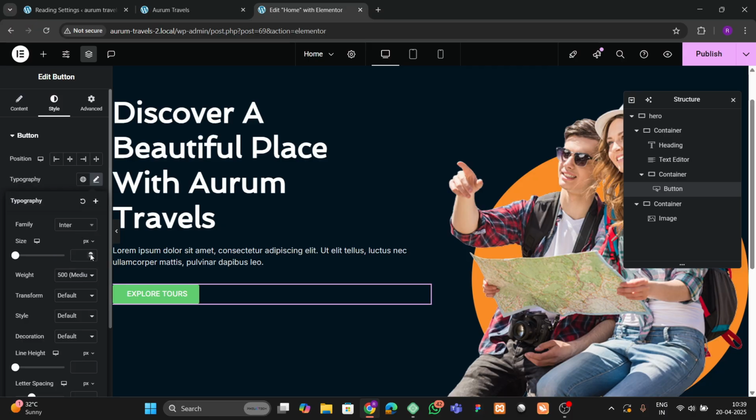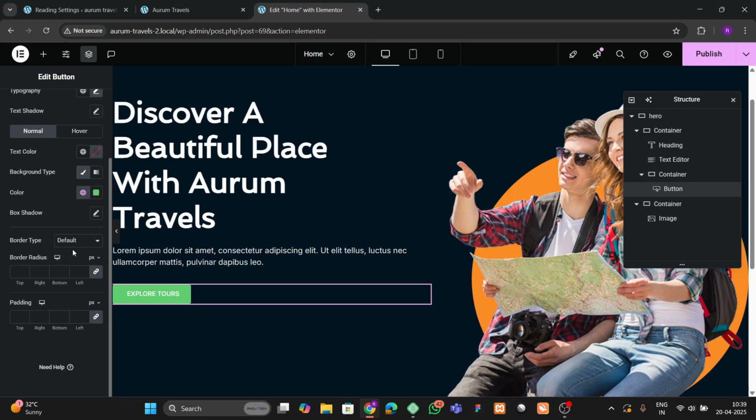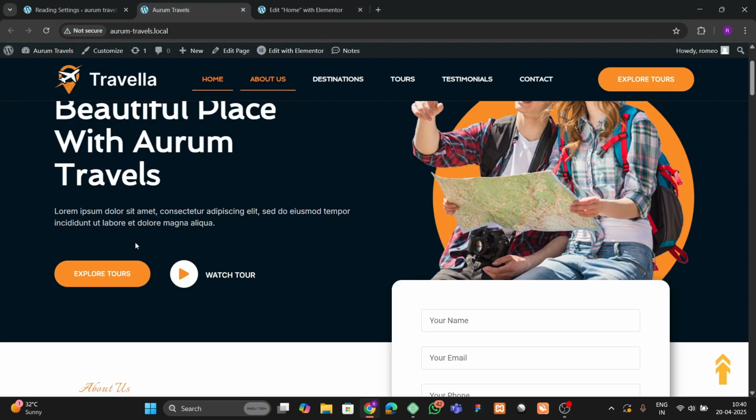So here we can play with the size of this. Let's keep the 13 pixel, and for the background color we're gonna use this, and border radius would be 100. Also we can add some padding, 15, and for the right and left we can have 30. Okay, and here we can have 80 also, and here we can have 80. Okay, so this is looking good now.